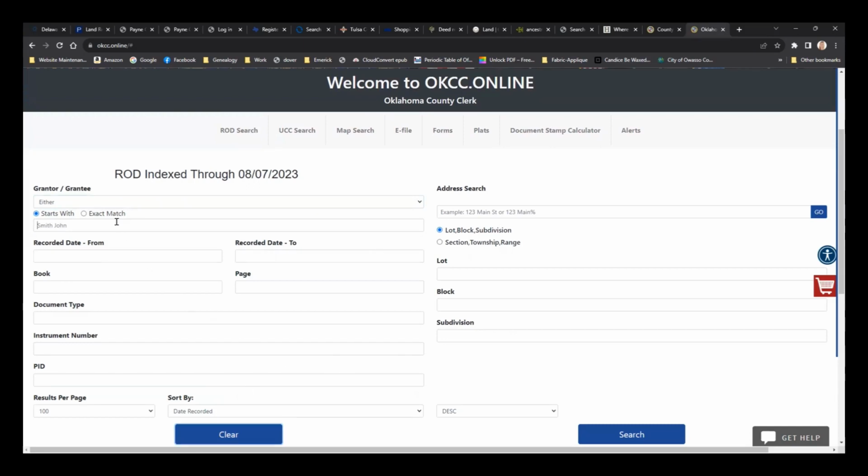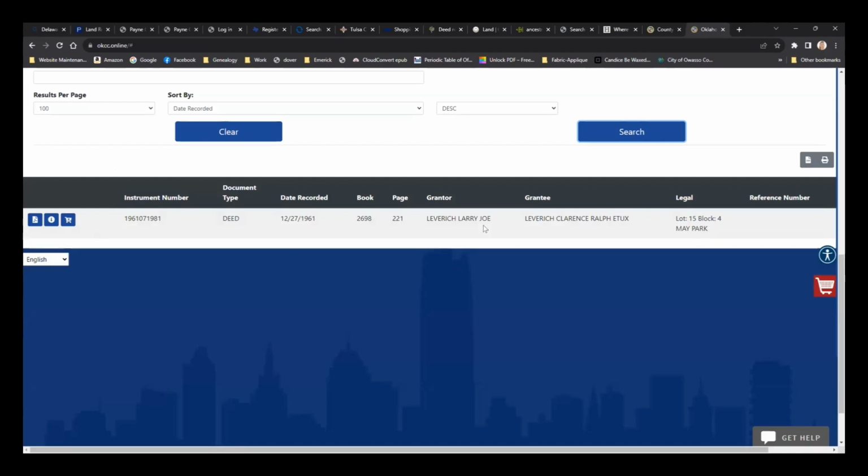This is in 1961, a deed from Larry Joe Leverich to Clarence. Do you know what the "et ux" means? And others? And wife. Oh, and wife, okay. That's what that one means.